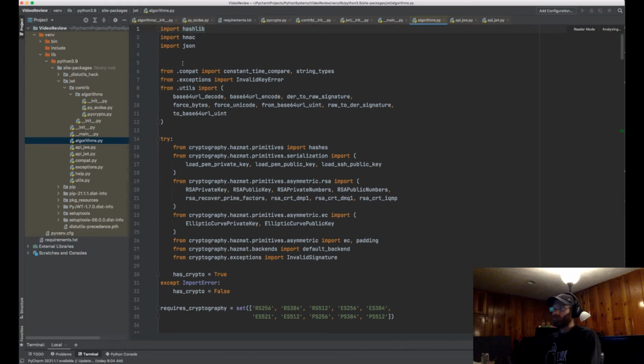Starting at the import section, it imports hashlib, it imports hmac, it imports json, from .compat import constant_time_compare and string_types, from .exceptions import InvalidKeyError, from .utils import base64url_decode, base64url_encode, der_to_raw_signature.